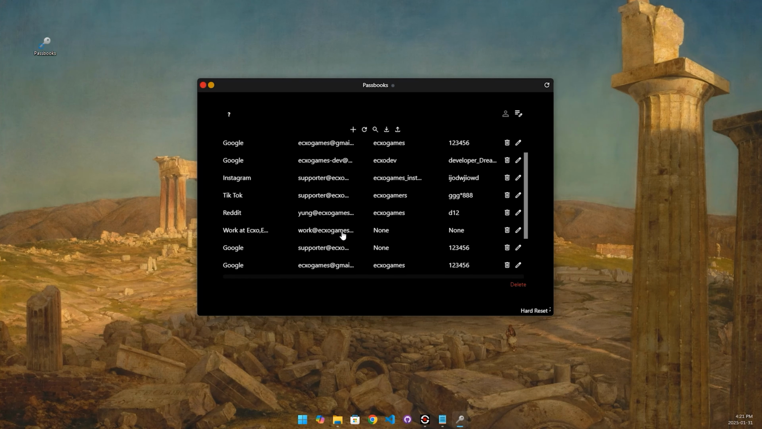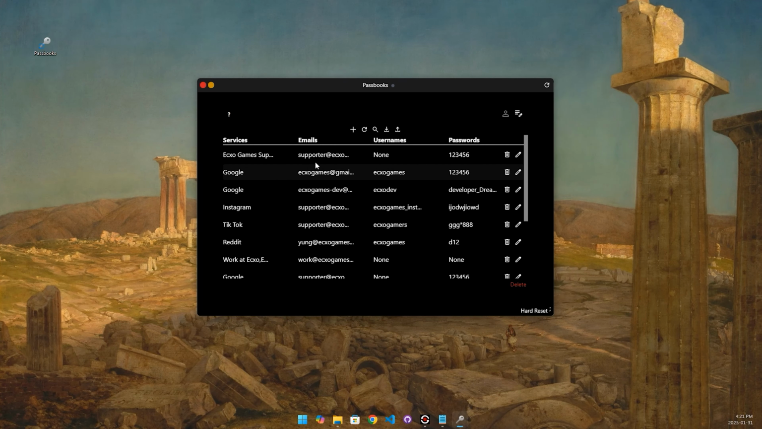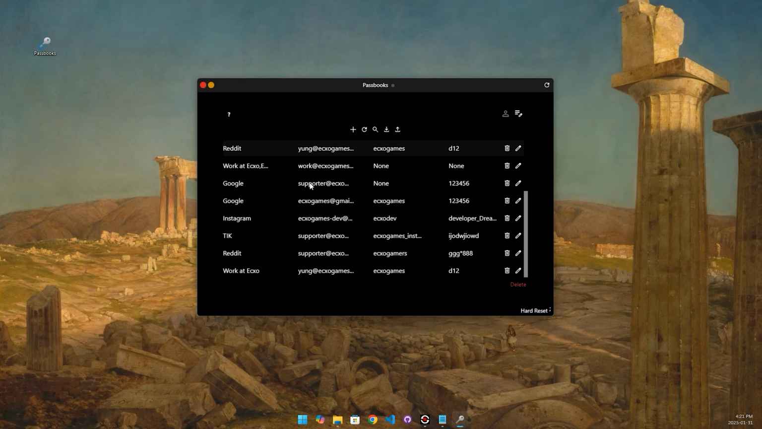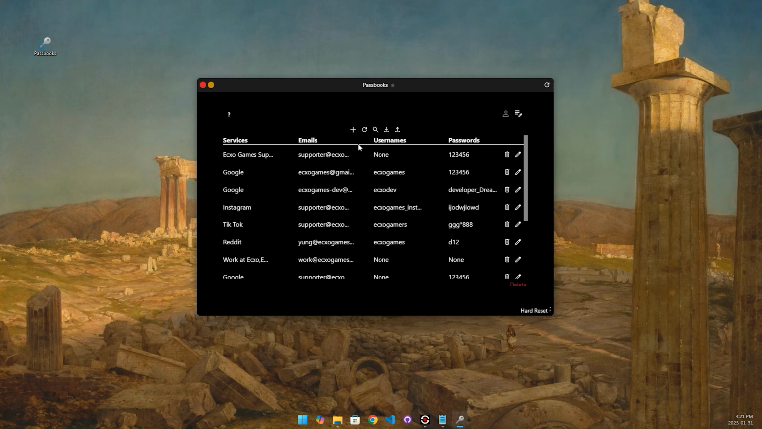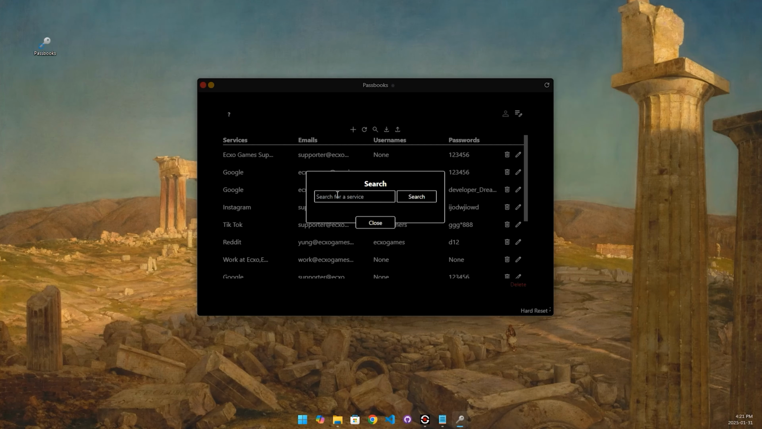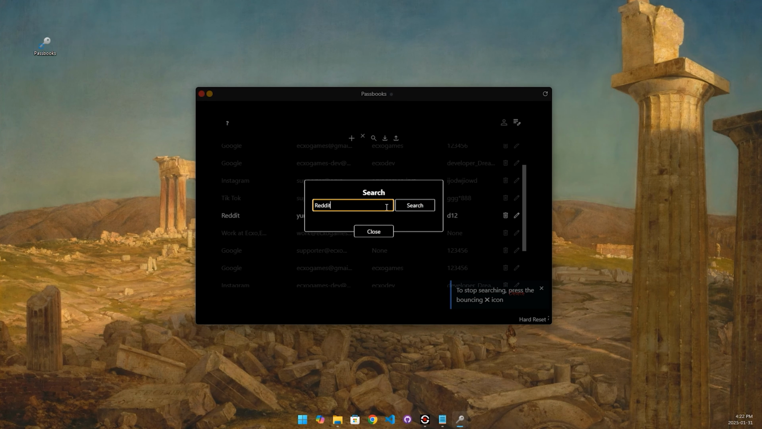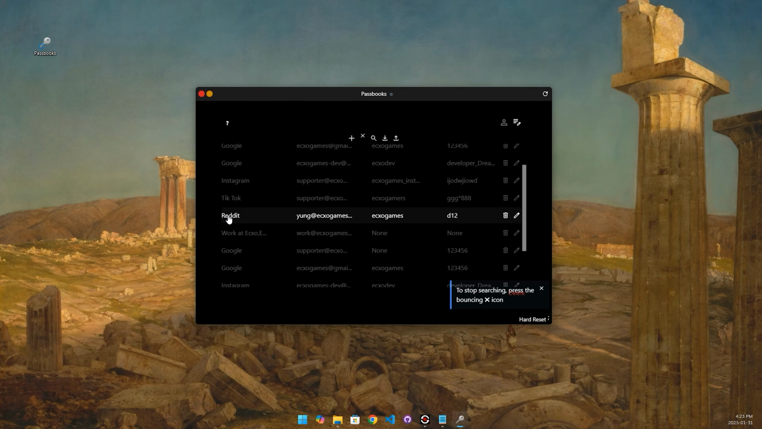Now, let's look at the third button. The third button allows you to search for a service. So for now, we're going to search for Reddit. So let's search for Reddit. So now you can click Search, and then it will search for Reddit. And now, if you want to stop searching, you can click the bouncing icon.